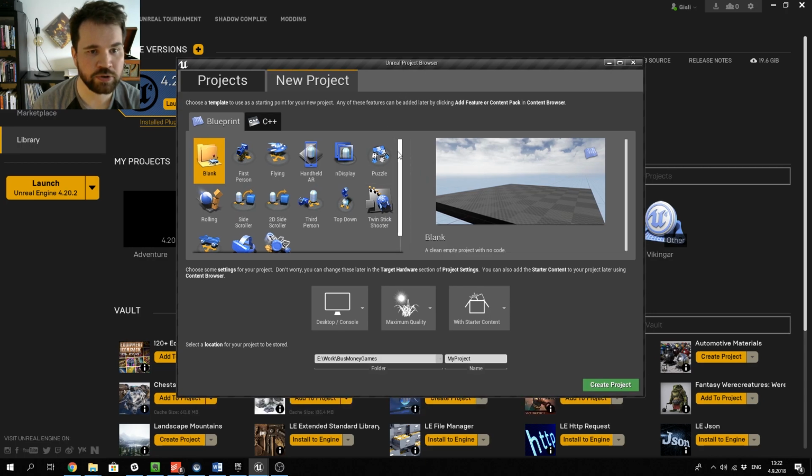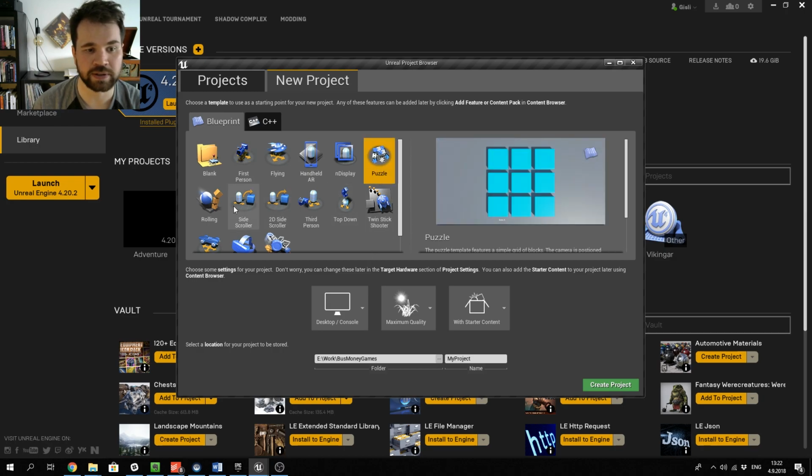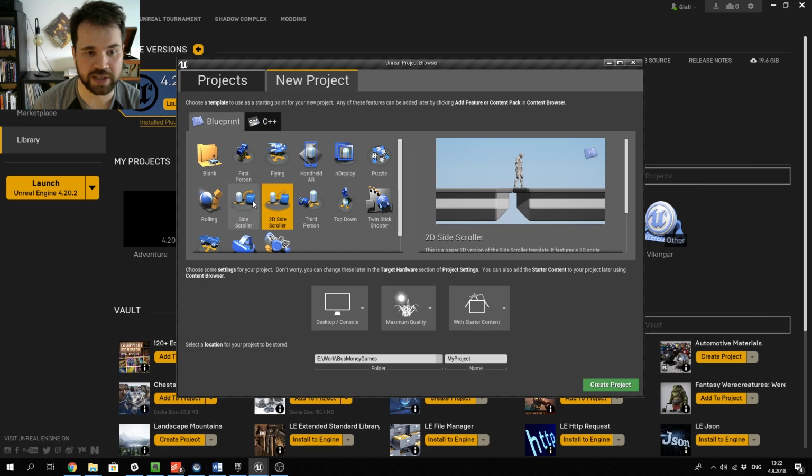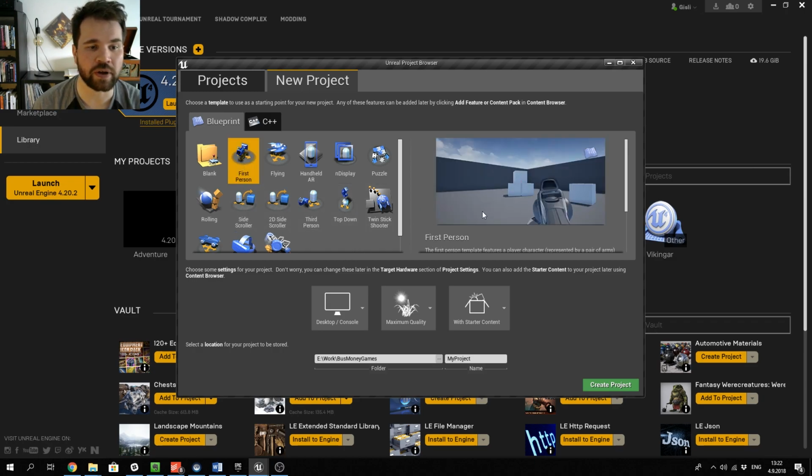So here, under New Project, you have some of these templates. And the templates are basically the basis, the basic functionality of your game. So if you want to do a first-person game, for example, you can select the first-person template, and it's going to give you some of the controls needed to make a simple first-person game. And you can try out the puzzle template or the rolling or the side-scroller, 2D side-scroller. So these are really good starting points if you have an idea of a type of game you want to try out. You can start and have a lot of the basics done for you.